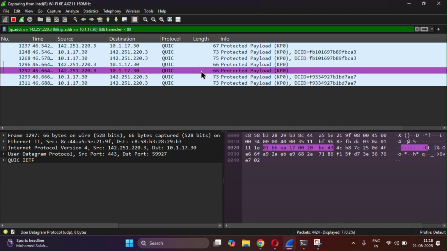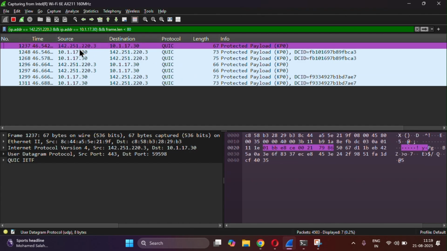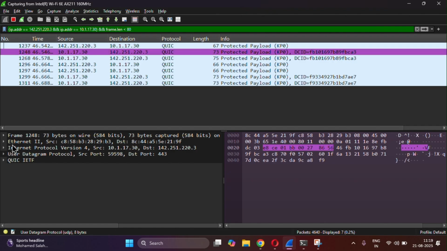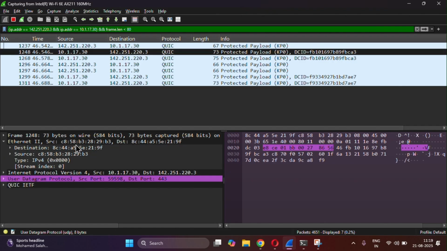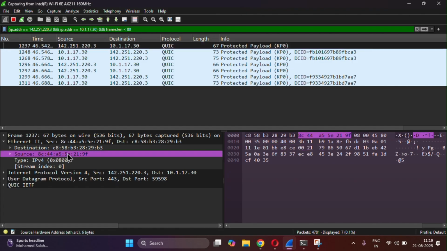Okay, so one thing, if you notice here, is the source IP address and destination IP address are given. For this particular packet, the destination MAC address is our own MAC address, and the source MAC address is the MAC address of the default gateway.